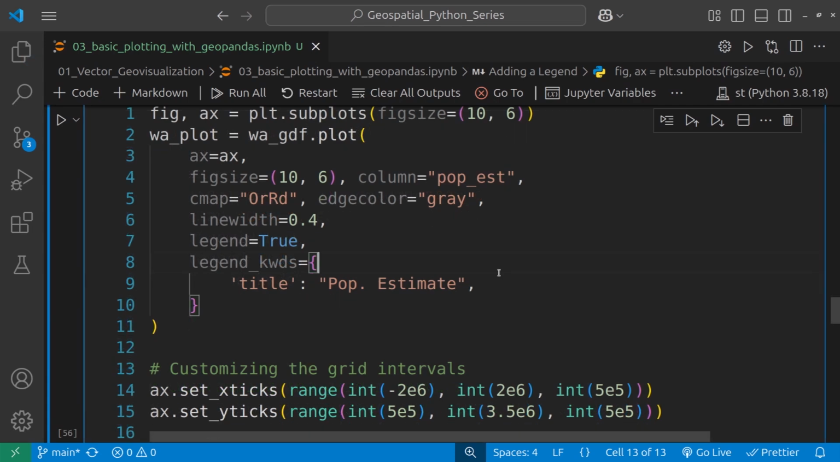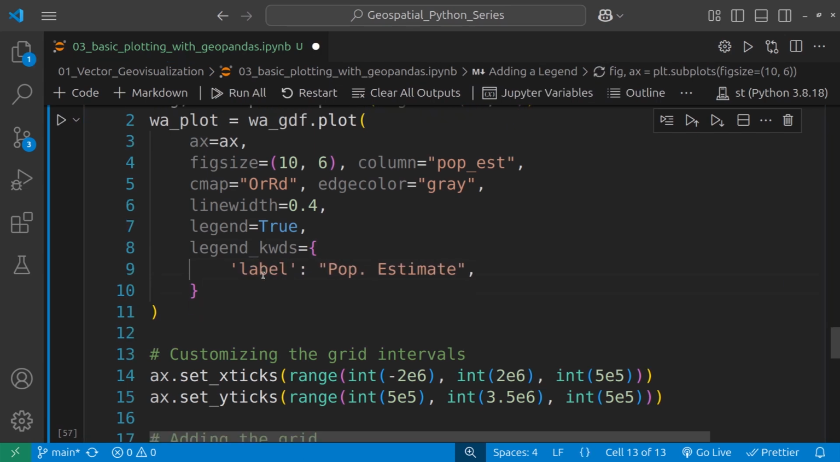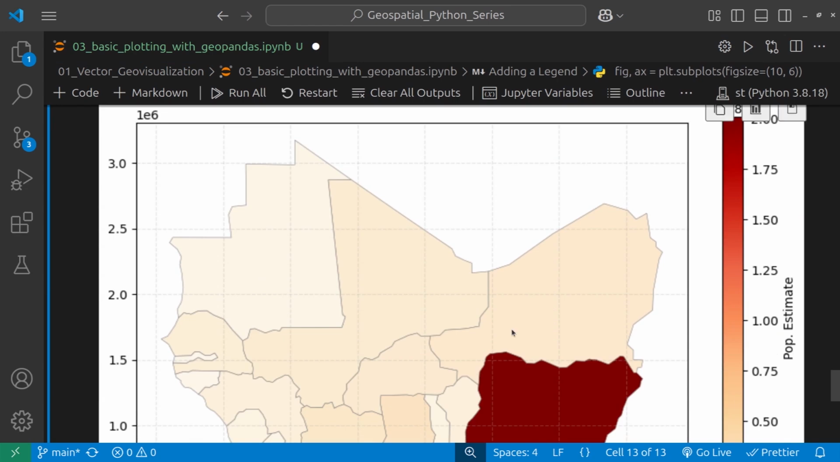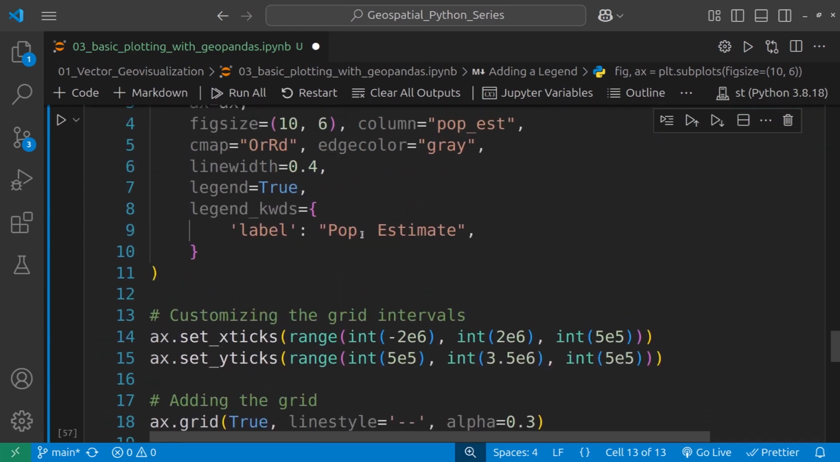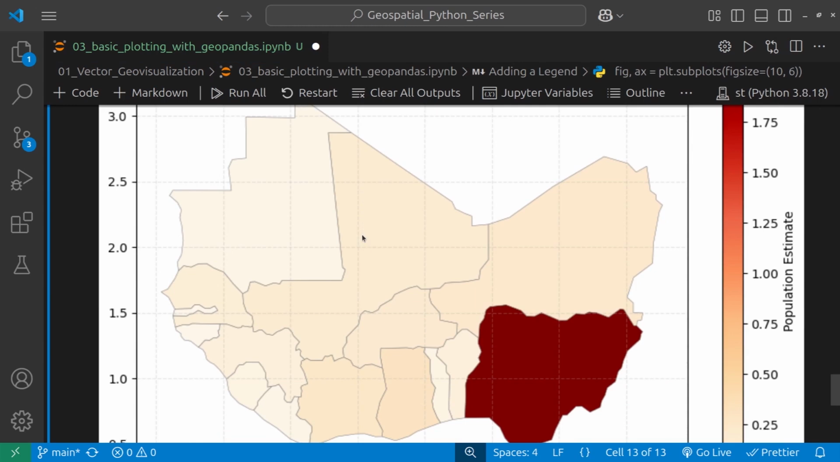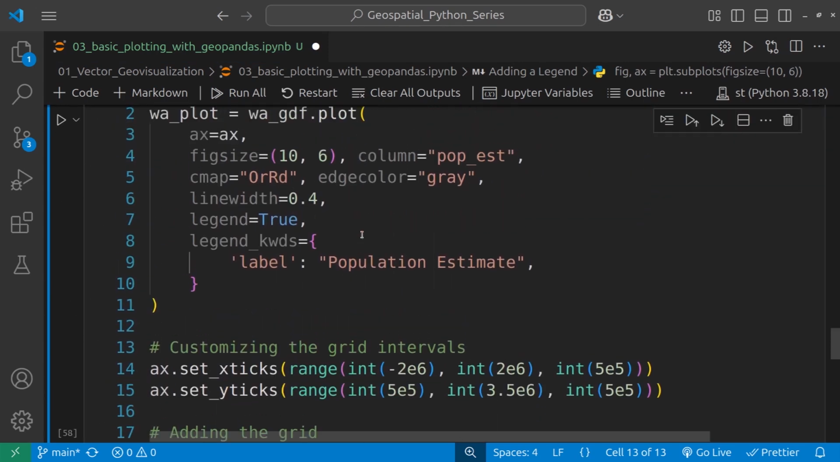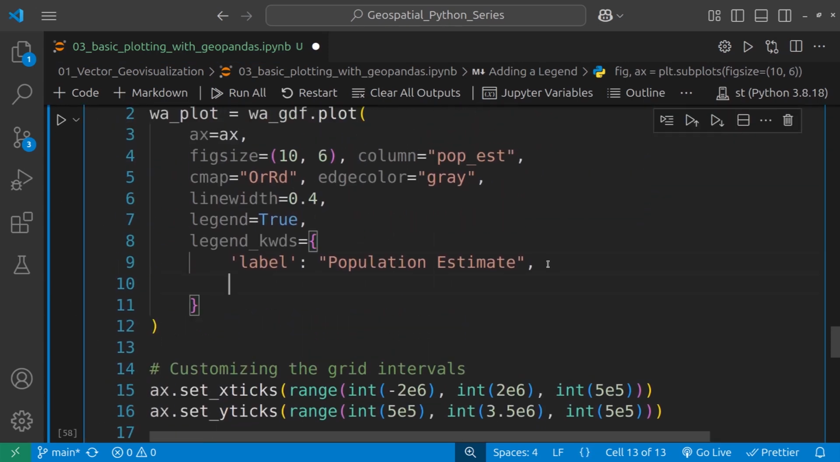Okay, I found the fix. It looks like the title key has maybe changed since the last time I used it, so it's rather label that works. And when I give a label, you see that it says pop estimates, or given the nature, we can actually type it in full. Population estimate.